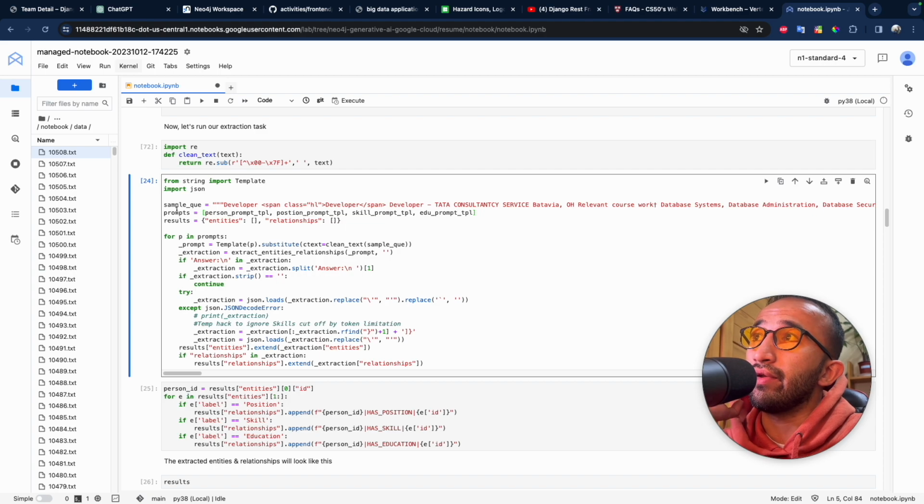Next we are going to store all the prompts in a list. We have those 4 prompts for our nodes on top, and we are getting ourselves a bucket, which is a dictionary with entities and relationships as well. We're going to store all those nodes in entities and the relationships in relationships. And we are going to loop through every single prompt, which we are calling P.